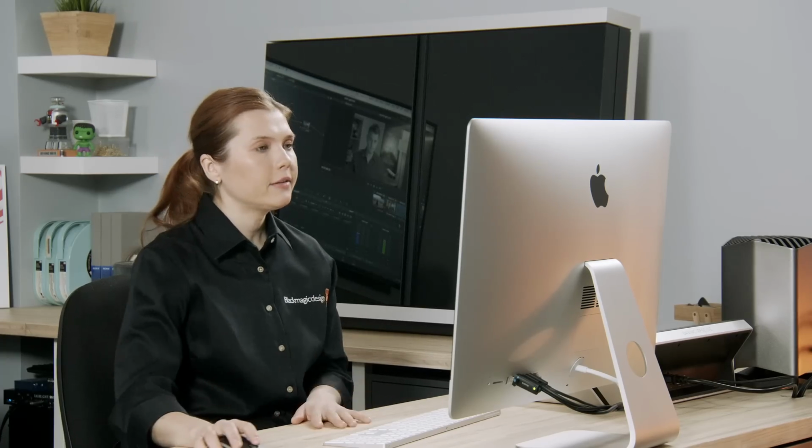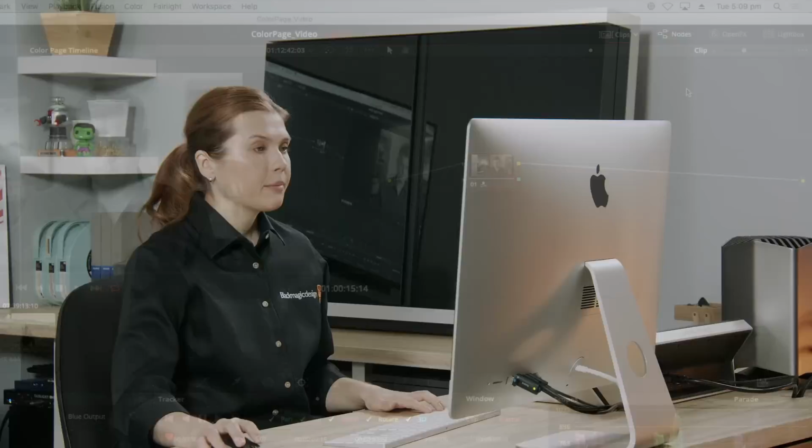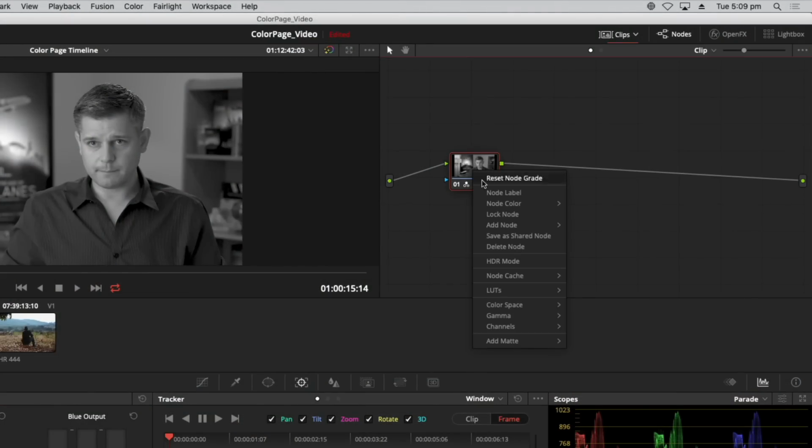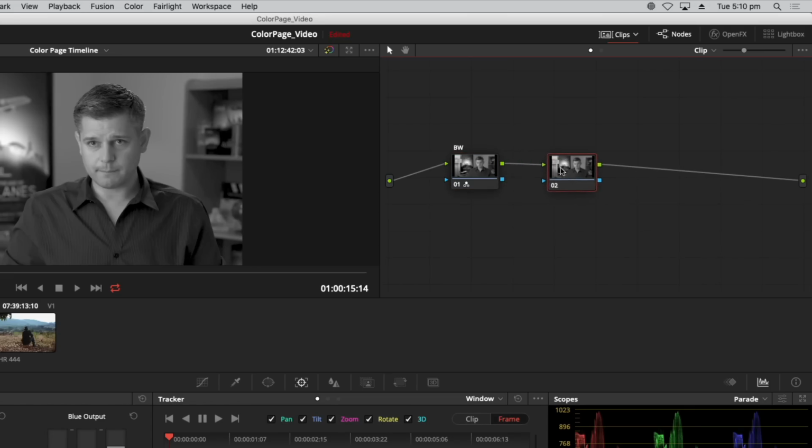All right, so I've made this black and white node. I am going to label it accordingly. And then I'm going to create a new node that's working with this black and white version of the signal. So Alt-S. And I'm going to label this one sepia.